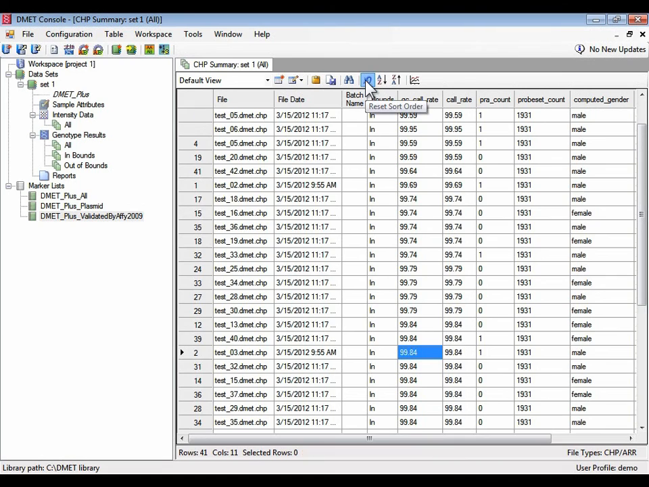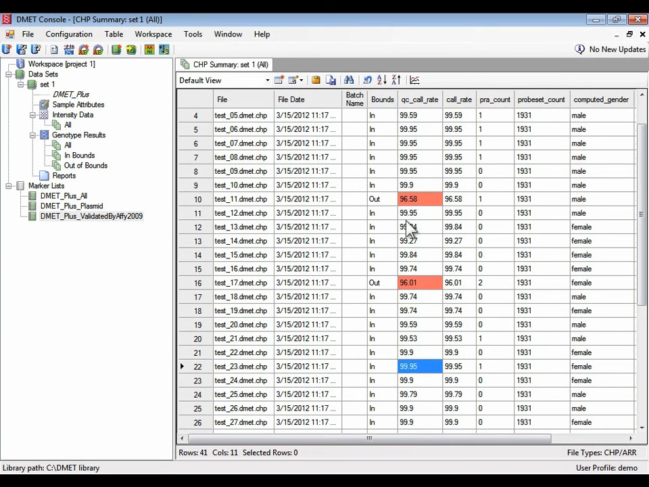Okay, now that we've reviewed the general sample statistics and notice that there's 2 outlier samples, let's see if the assay might have had another problem. Let's look at the statistics from a marker level.